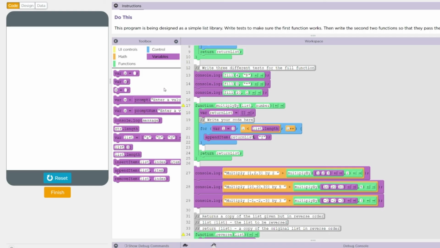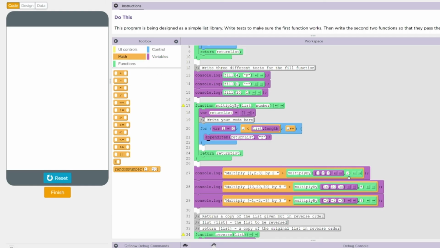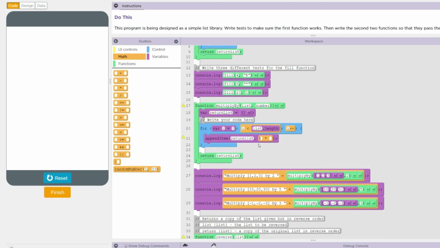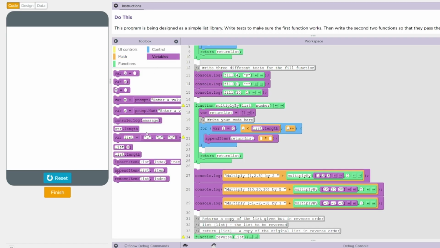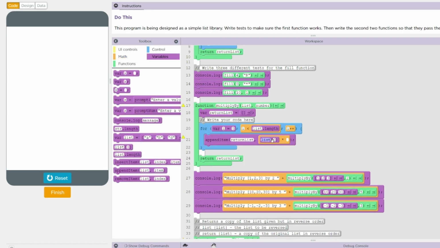How are we going to do that? That seems really complicated. Well, isn't it, kids? We're just multiplying times that number, right? So let's just drag in our multiply thing. And again, what are we doing? Whatever list we're at, whatever index it is, so we're just going to use i, the same variable here. And then this number is just our number, so we're just going to use the variable number.